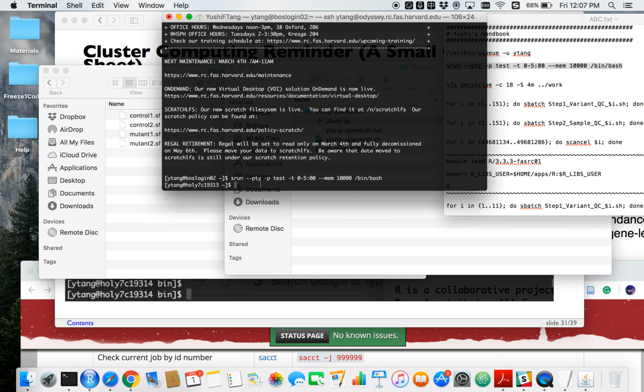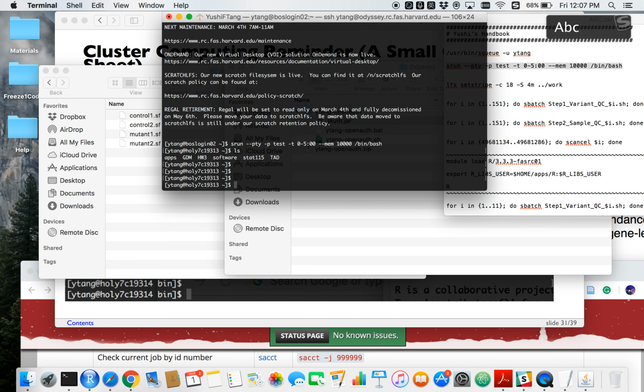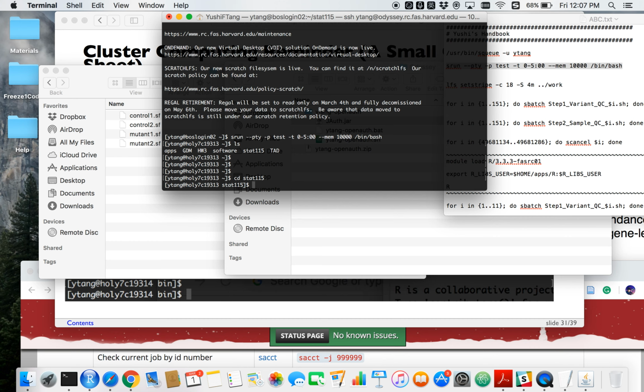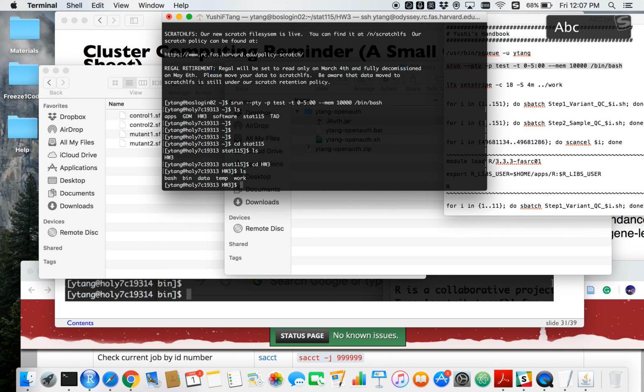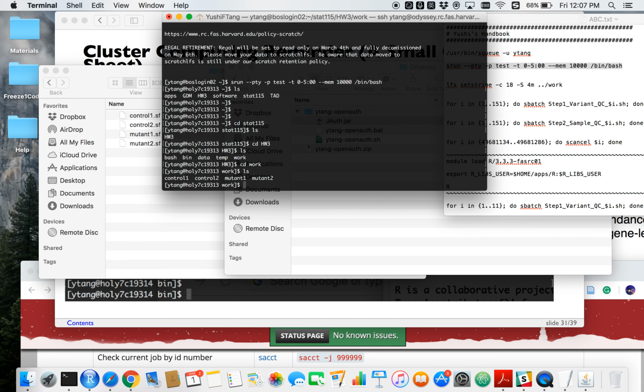in the .sh file. Okay, now you can see that we change from the login nodes to some remote nodes named Holy 7C. Okay, we can see all the files we have here. Just change to Stat115. I store them in work. Okay, so I store all the output as control1, control2, mutant1, and mutant2 because if you can go back to my slide.